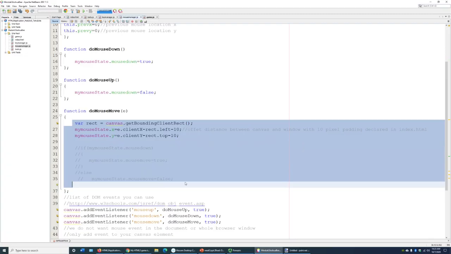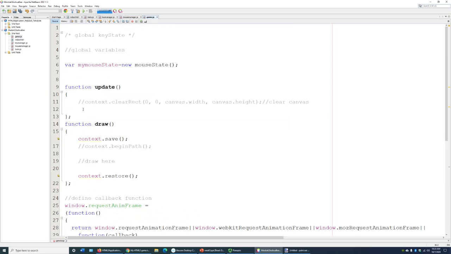Or we could modify our update and draw loops in our game to look at the mouse state and decide to do something based on that mouse state. Now here's the issue with that. We need to be looking at the mouse move event every time, at 60 frames a second, and making some choices on that. And only when the mouse is down and we're moving the mouse do we want to actually do something.